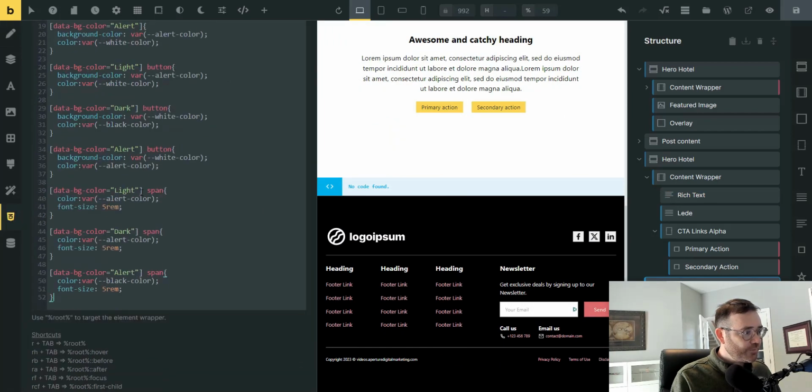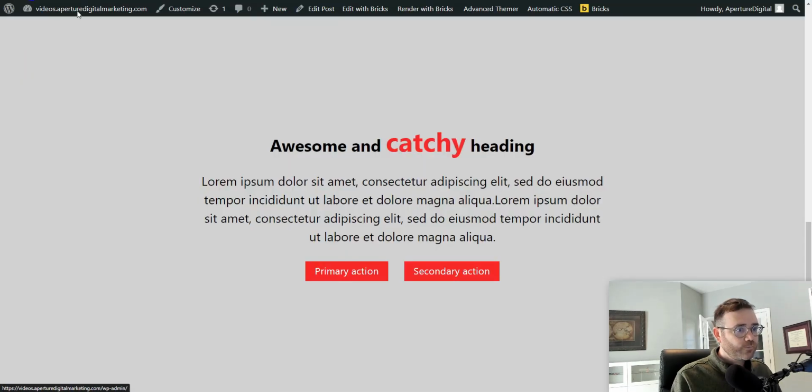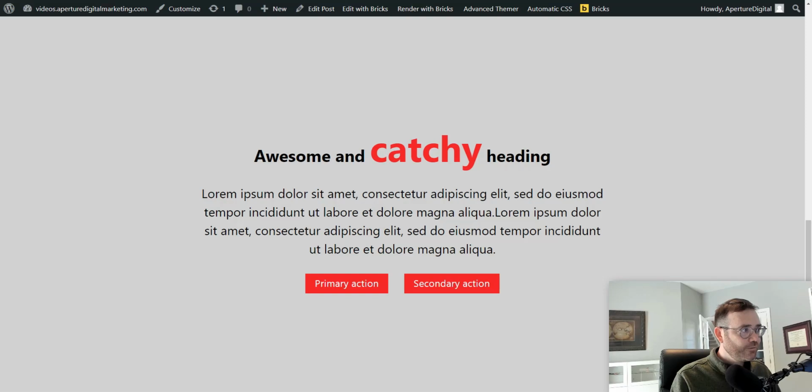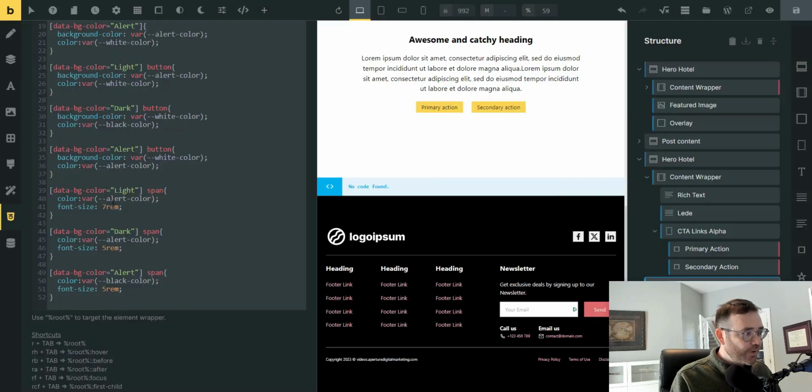So the CSS for a span with the light theme has an alert color, which is the red, and then we make it really big, 5 rem. Let's do 7 rem, make it even bigger. And catchy gets really big. So you can target that span as well. So now let me change this back to 5 rem. On our dark theme, the span is also going to be alert. But with our alert theme, the span is going to be black.